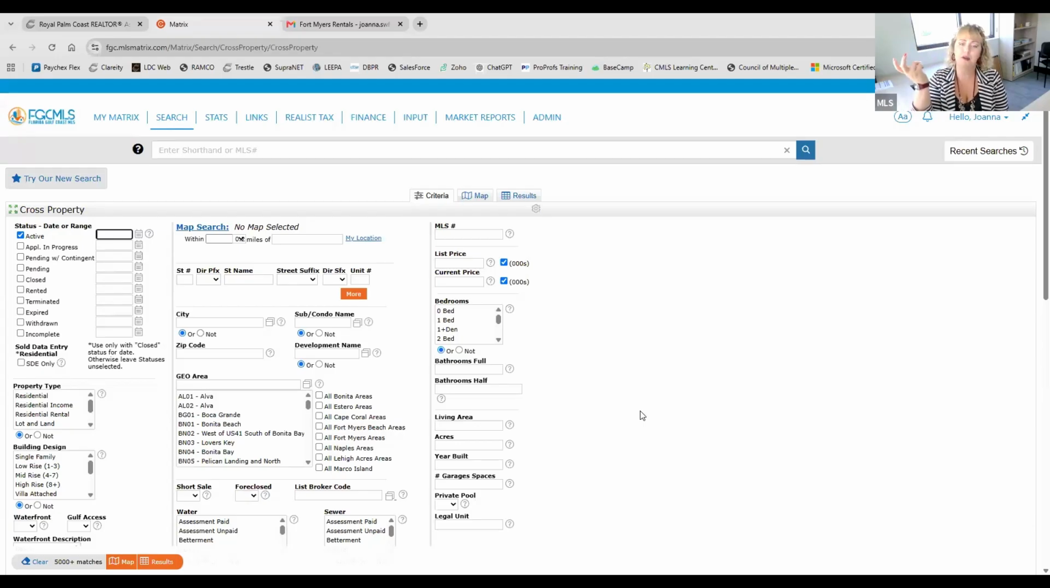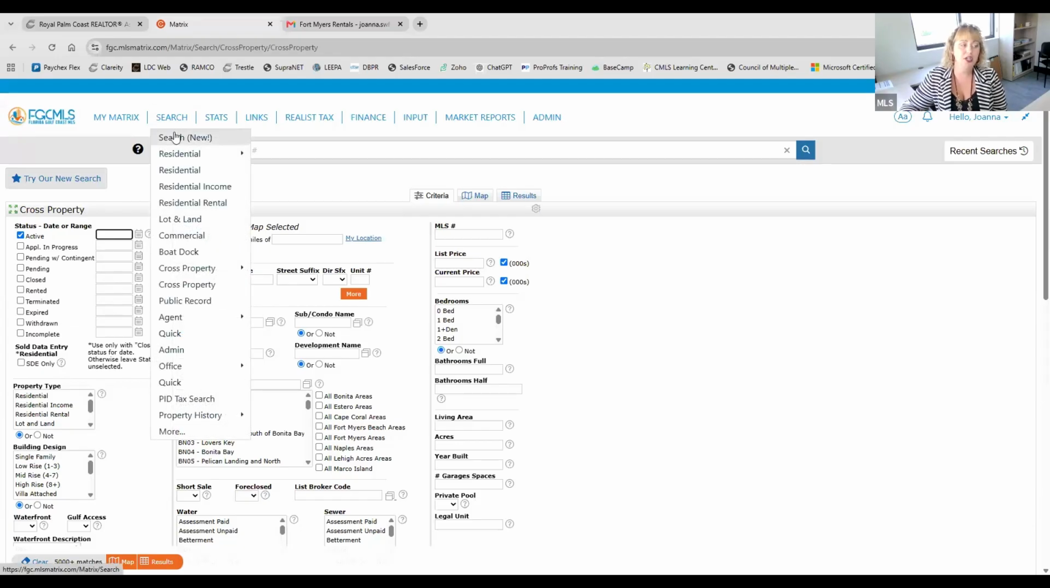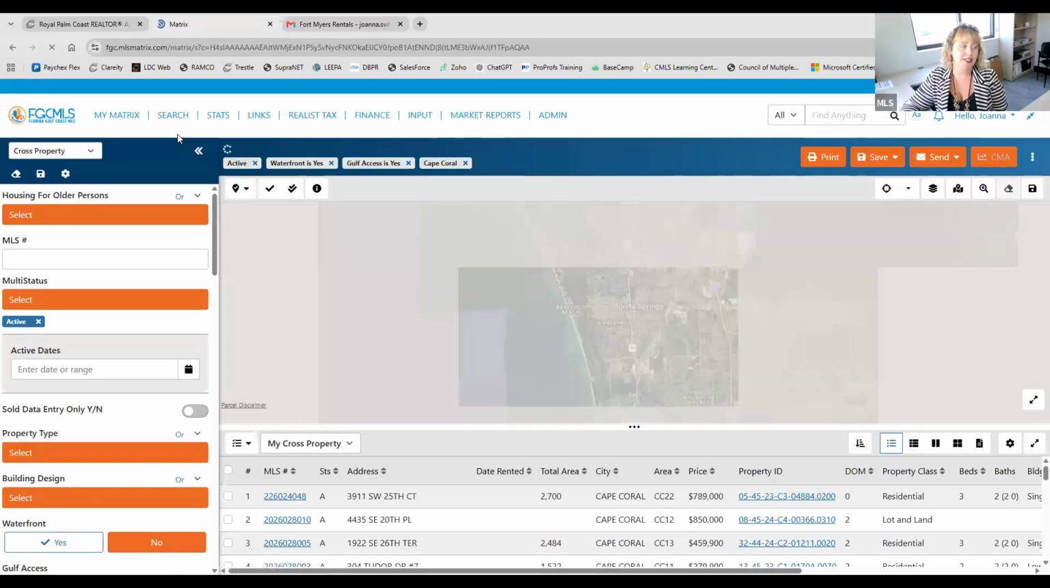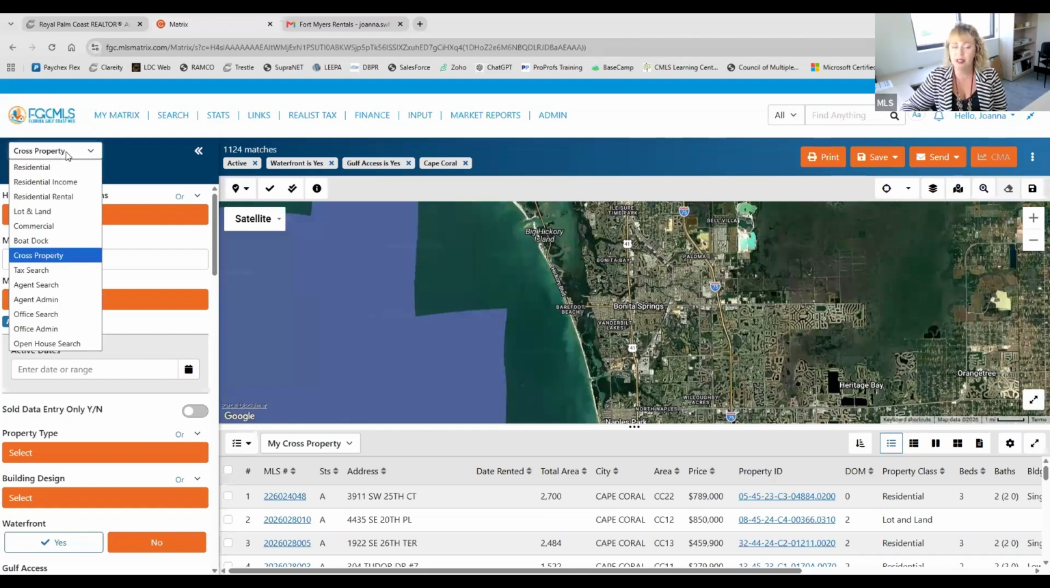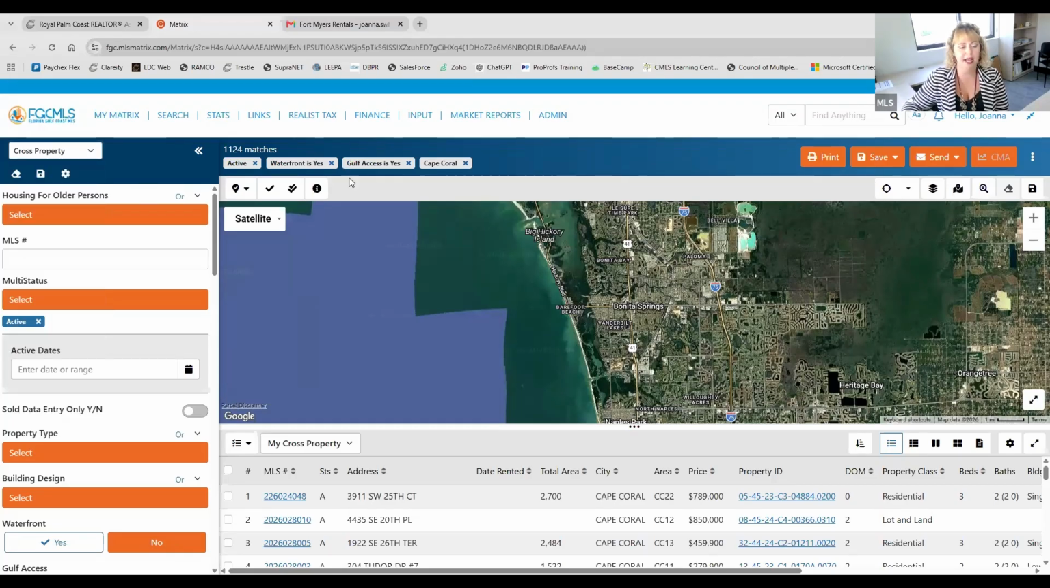They want one search for multiple things. That's here. But the one we hear the most is somebody who says, I want a single family home, but I wouldn't mind buying a duplex because I'll rent out the other side and make income. Well, that's fine. You can search for all the buckets of data right here in cross property. Now, if you're in the new search, you'll notice that the buckets of data are instead up here at the top. Same ones as before, right? You've got residential, residential income, rentals, lot and land, commercial, boat dock, cross property. So same thing, just a different layout.